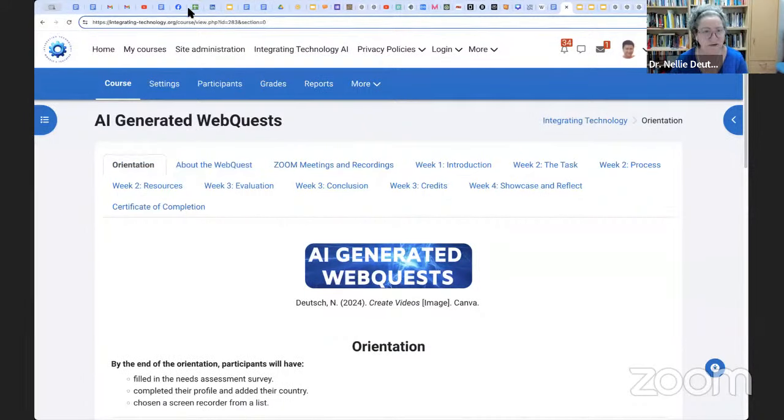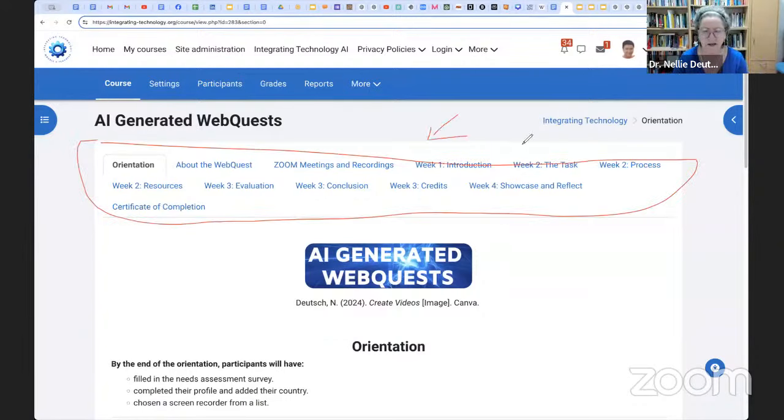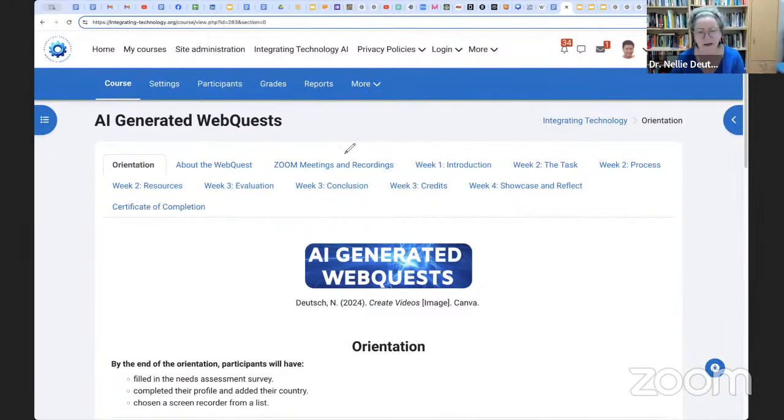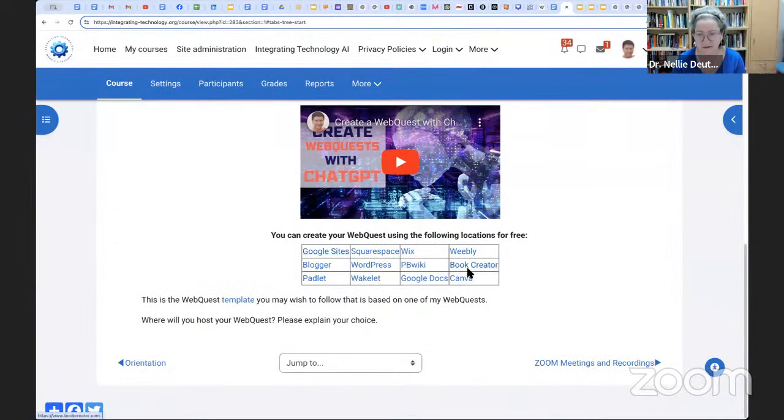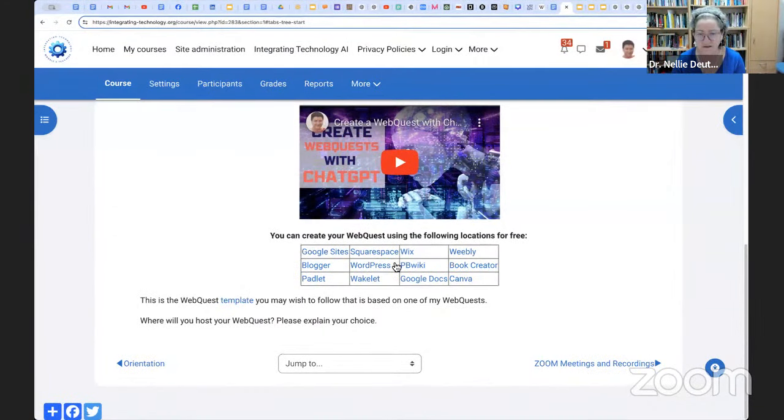Okay, so let me see how the annotation works today. If you go into this over here, you'll get everything that's there. And you'll be able to follow this. You go into the orientation, and then you go into about the WebQuest, where you can start thinking about, there's a question here, and these are the hosting areas for your WebQuest.